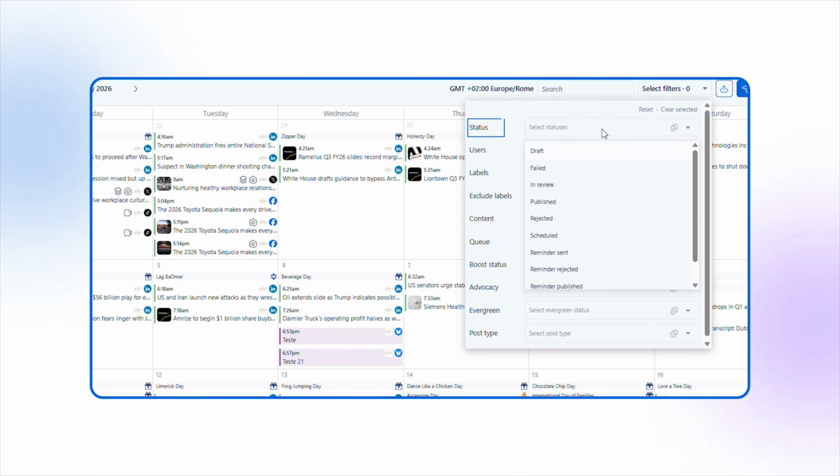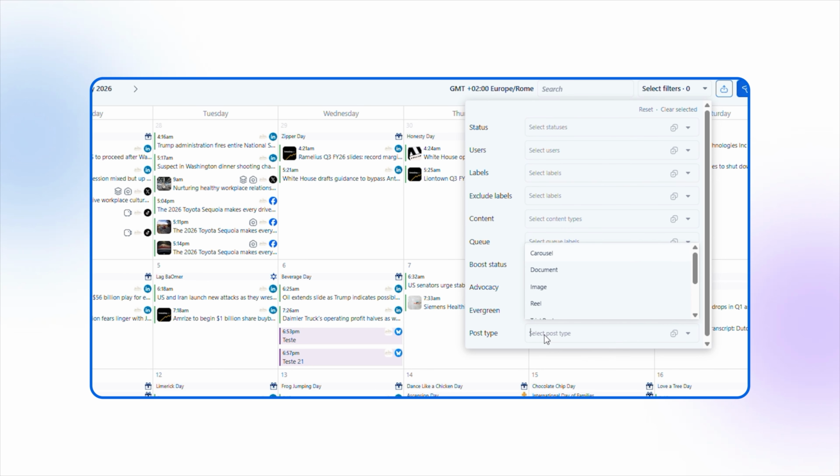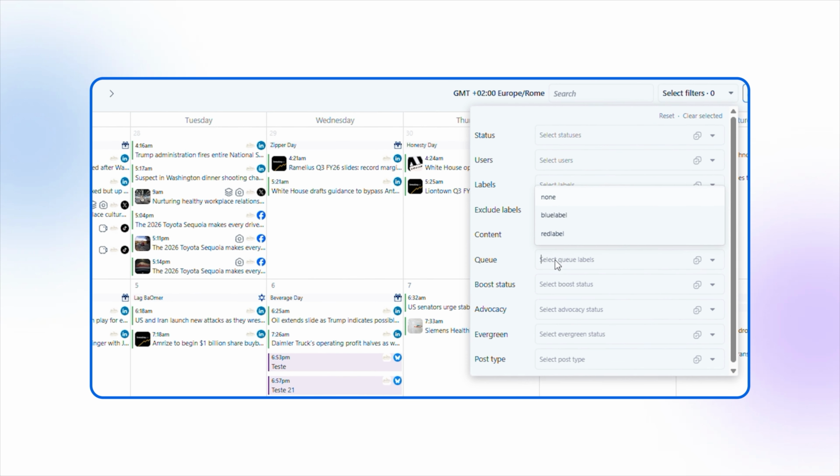As your content grows, filters become more essential. You have filters such as post status, users, labels, content types like images or videos, post type, perhaps a story or a reel, or even specific queues. This helps you cut through the noise and focus only on what matters.